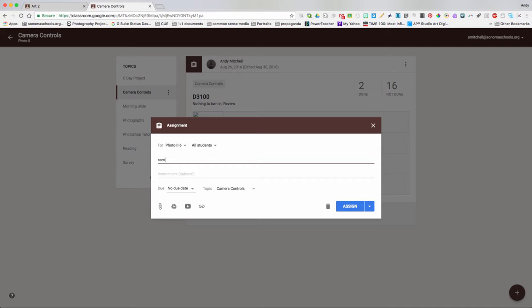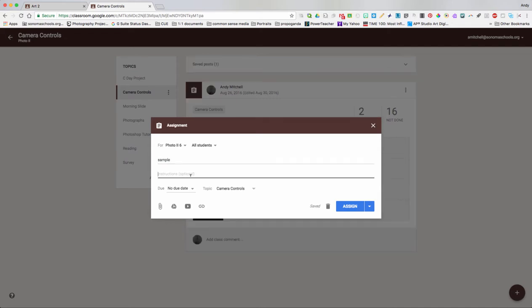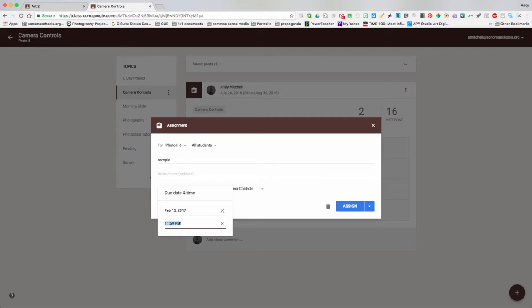Here's where I'm going to title the work and then give any sort of instructional things here. Here's where I would add a due date. So I can just click on that due date. Students can turn in things after the due date. If I don't want them to be able to turn in things after the due date, I add a time to it. After 11:59 on February 15th, students can't turn anything in. They will have to ask you for permission to do that.